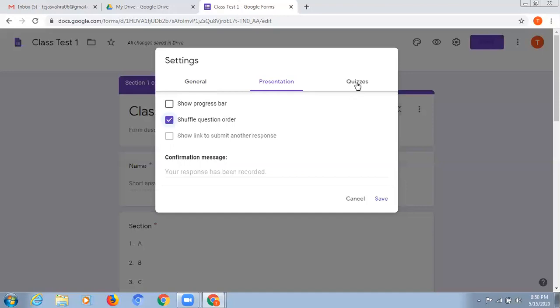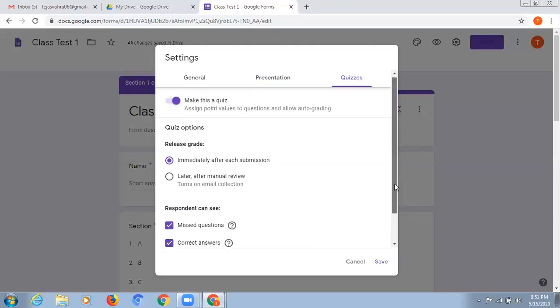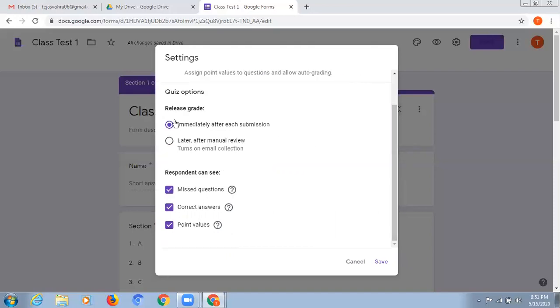After that, we will go to quizzes and click on make this a quiz. So this whole paper will be converted to a quiz. Release grade immediately after each submission: if you click this, students will be able to see their score after they submit their test. If you do not want them to see their score and you want to discuss their scores with them, then you can click on later after manual review. In this, email collection will be mandatory. So I have clicked on immediately after each submission.